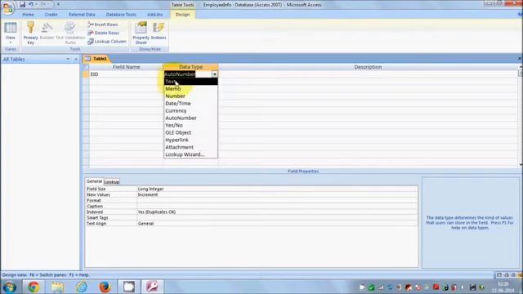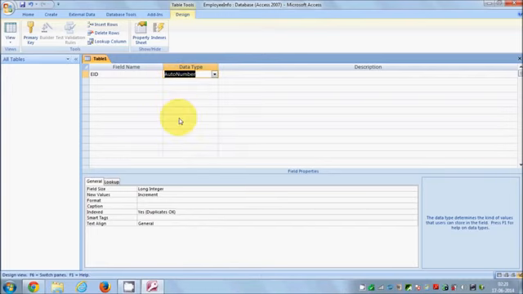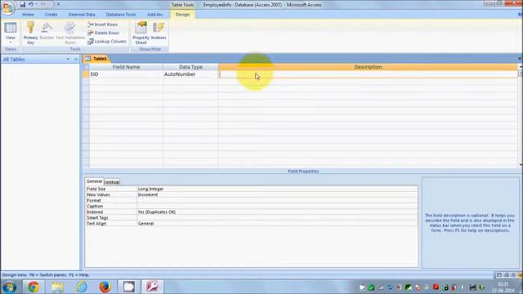You can give text, memo, number, date, time, currency. There are many different data types here, but employee ID is, for example, auto number. And here you can give a description. For now, I'm not giving any description here.